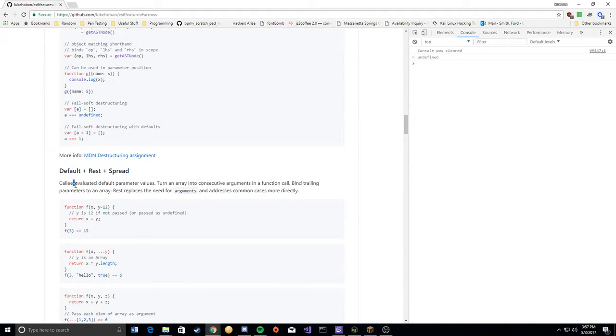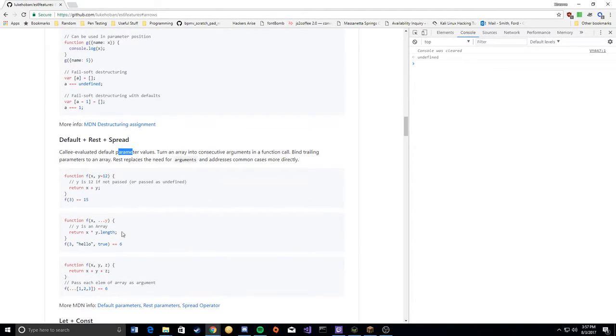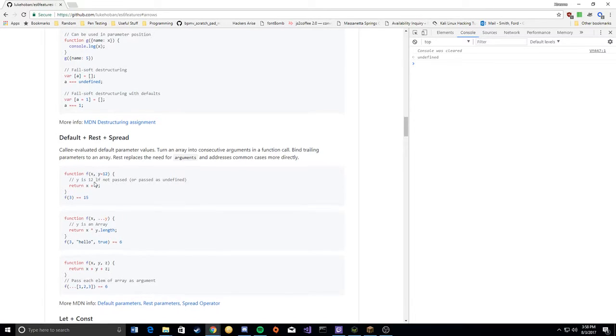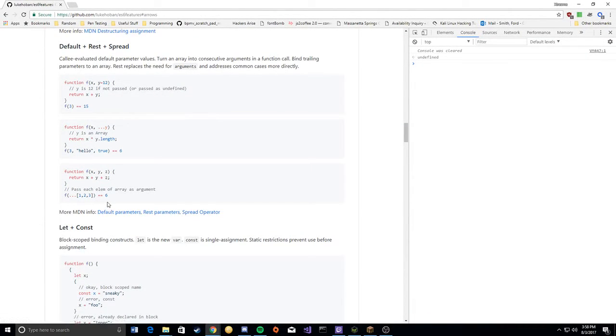Default plus rest plus spread, the evaluated default value parameters. So it's things like the dot dot dot, which allow you to take multiple things, and y would be an array that you can access. X, Y, Z. You can pass each element of an array as an argument, or you can pass a default. These are extremely helpful. I would definitely recommend you start using these if you need them. Don't just go ahead and willy-nilly throw them around because that could be dangerous and it will cause errors. But it's something to certainly get acquainted with.